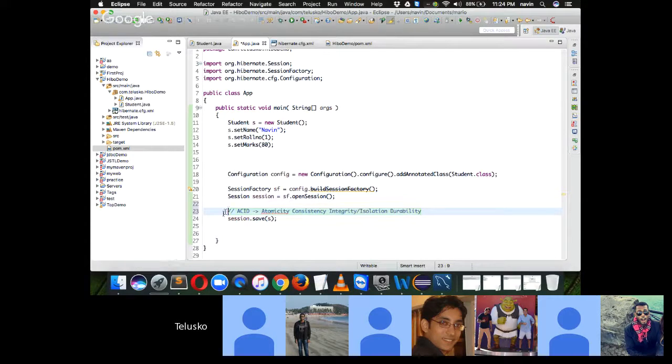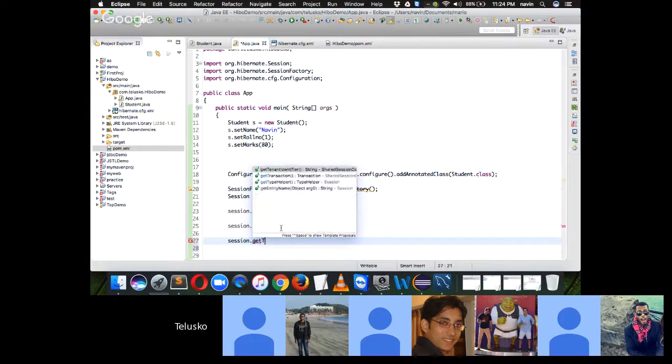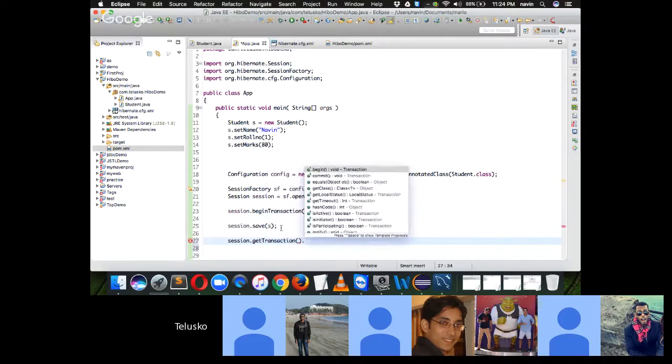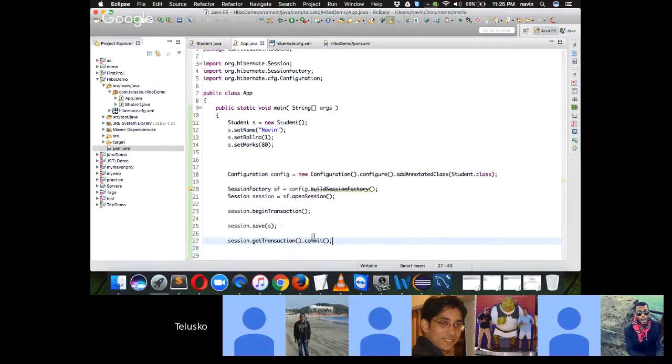So that means you can only store the data when you start the transaction and then complete the transaction. Now, how do we do that? We have to say session.beginTransaction, and after saving, we have to say session.getTransaction().commit. So by saying commit, you're committing the statements.